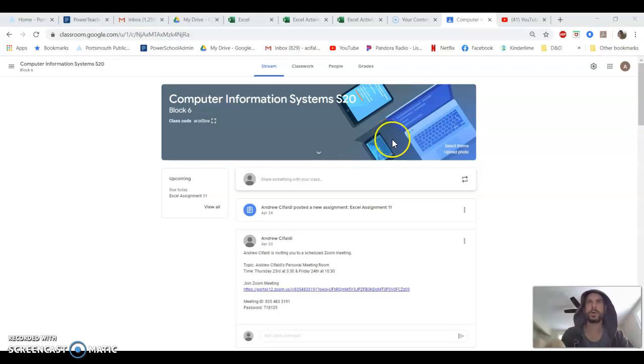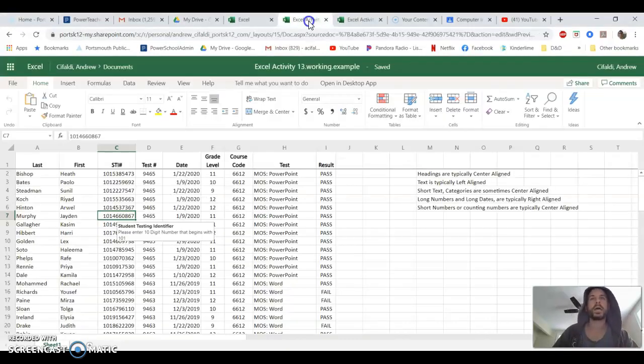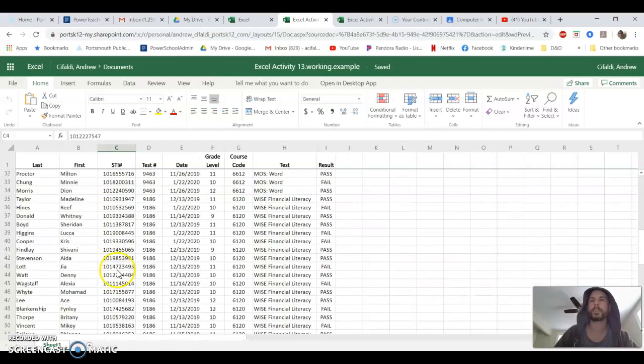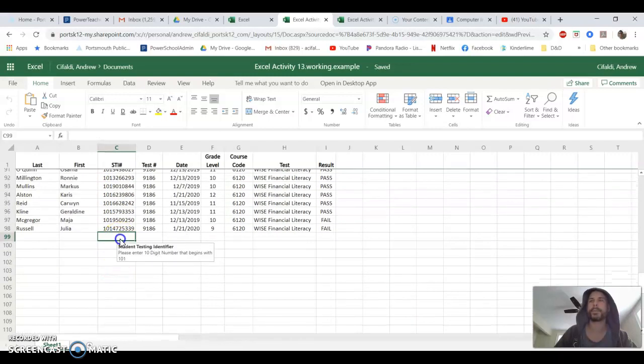Okay, so I'm back. This is still activity 13, part 2. As we were leaving off, we were just applying our first bit of data validation. We were making sure that we put in 10-digit numbers that begin with 101. And that continues all the way down.